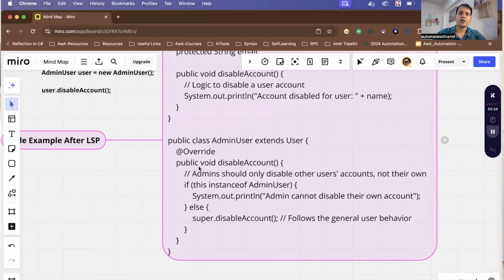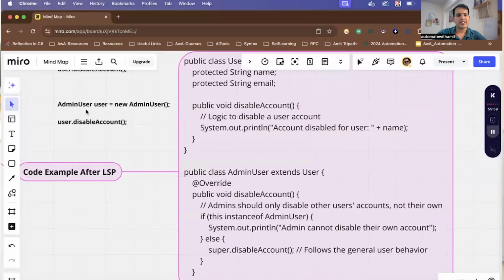if you see, we have public void disable account. So we are implementing this disable account in such a way that it is not going to break the functionality. How? We are making sure that if somebody is creating an admin user's object, then we can simply put some validation or some message that admin cannot disable their account. Otherwise, we are calling the disable account from the parent class. So if it is an admin user, we are going to throw some error or something like that. And if it is the normal user, then we are calling the method from the parent class itself.